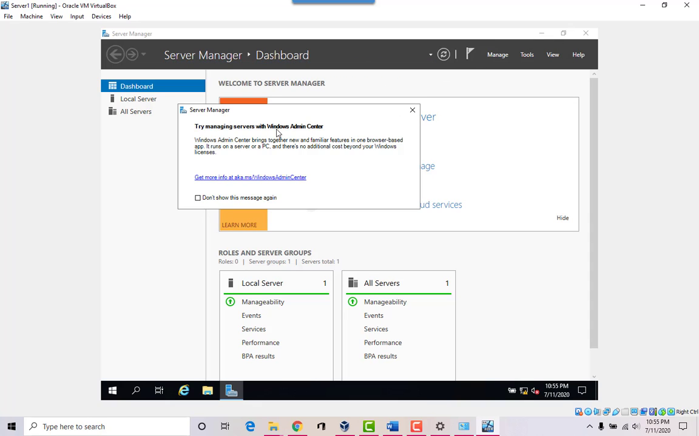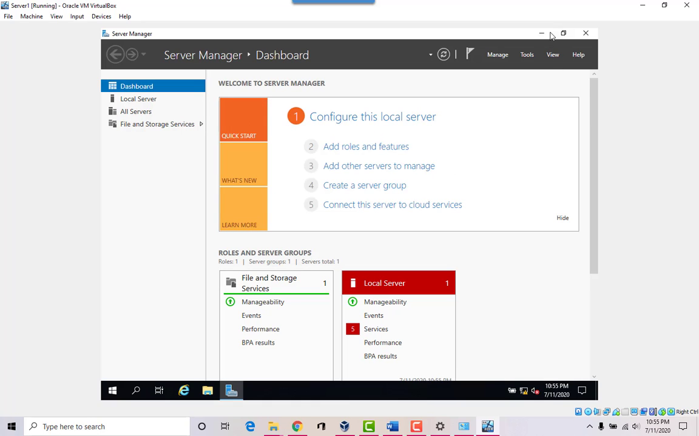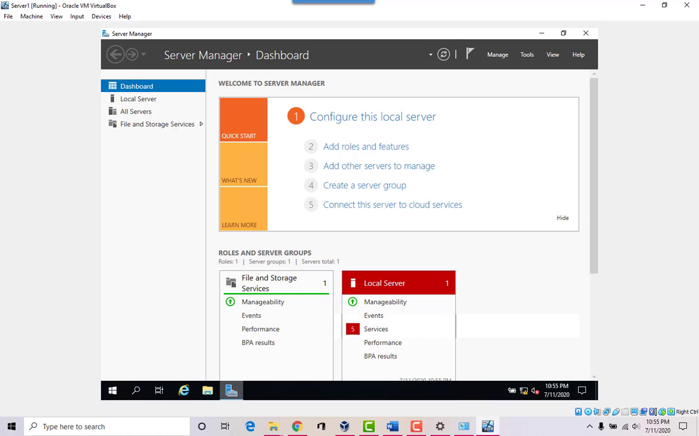Let's see, Windows Admin Center. Oh yeah, there's a new tool here called the Windows Admin Center. And let's see if we can explore that one later on. But for now, let's take this off. I want to show you that message again here. So Windows Server 2019 standard evaluation. You have 180 days to evaluate it. And so we have a few days to make sure we complete this lab. Alright, so this pops up every time you reboot the server.